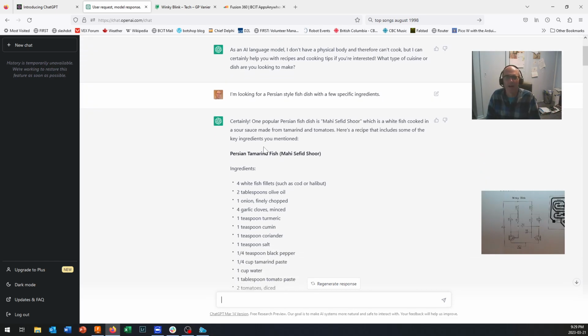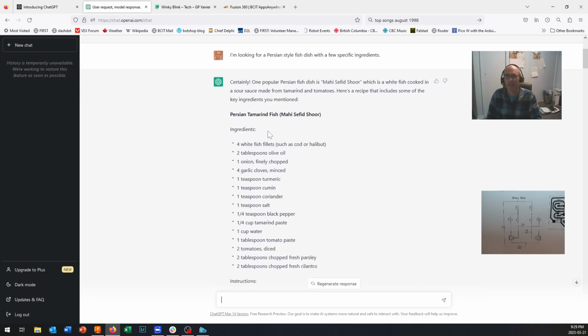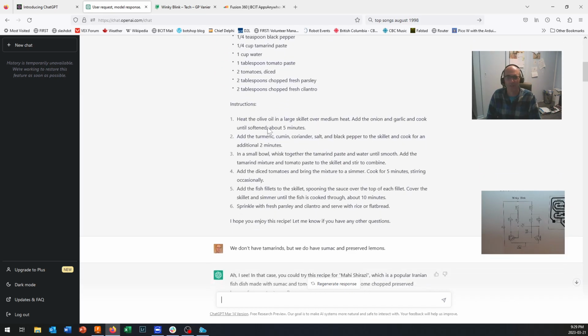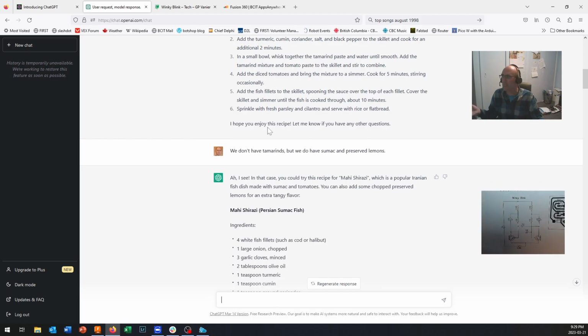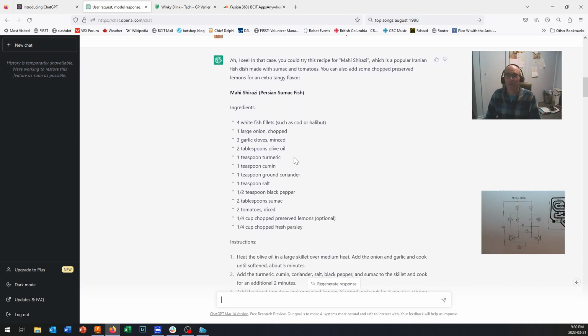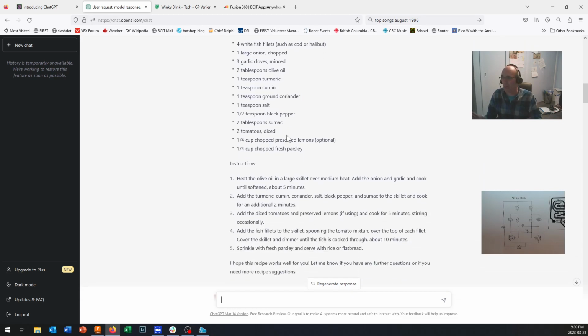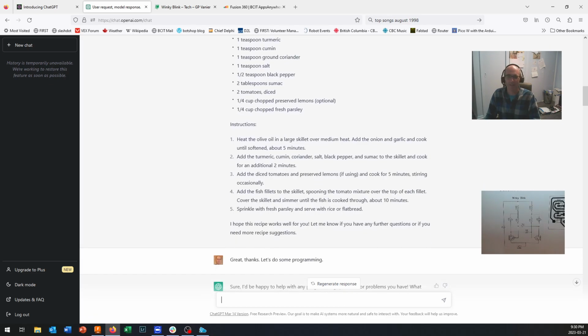So anyway, it recommended a fish dish for us that looked really good, but we didn't have tamarinds. So I said, we don't have tamarinds, but we do have preserved sumac and preserved lemons. So it updated the recipe and came out with a Persian style fish dish that she cooked up. She liked that recipe. I printed it out and it was amazing. Oh my God, it was so good.